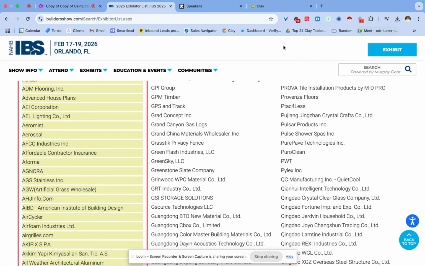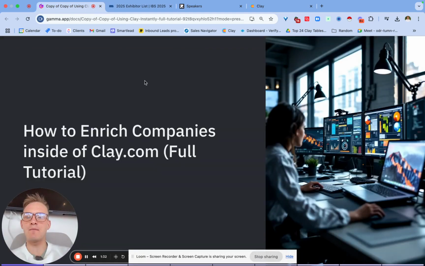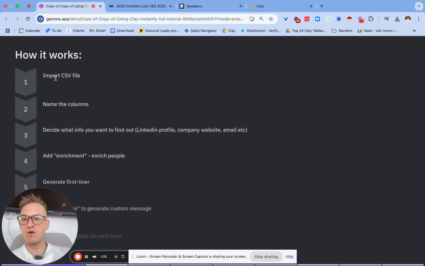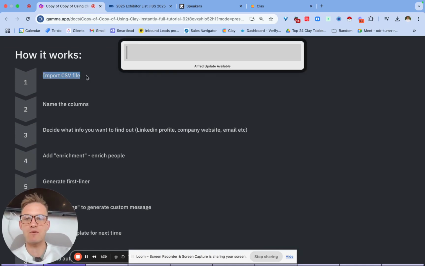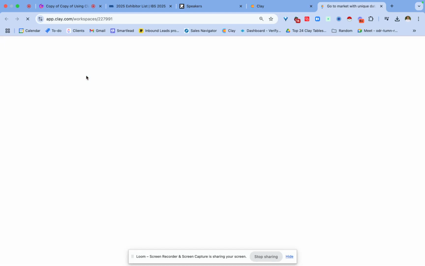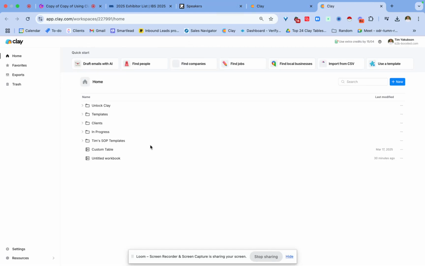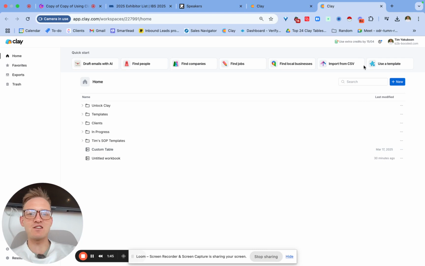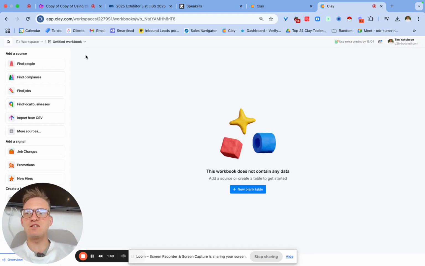So what we need to do next is go into Clay and add it into a Clay table. If we look at our process here for enriching companies inside of clay.com, the first thing will be to import the CSV file. The way we'll do that is by going to Clay, shout out to my little shortcut software that helps me with my shortcuts. And inside of Clay, you can click on New, Workbook, and give it a name. In this case, I'll say How to Enrich Companies inside clay.com.